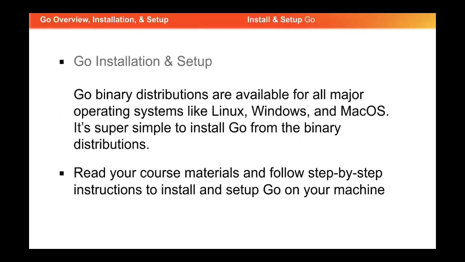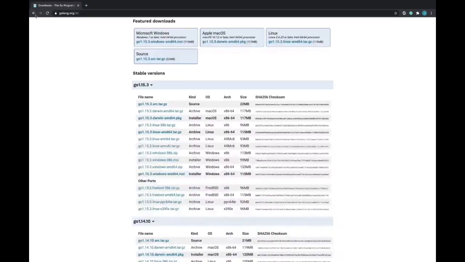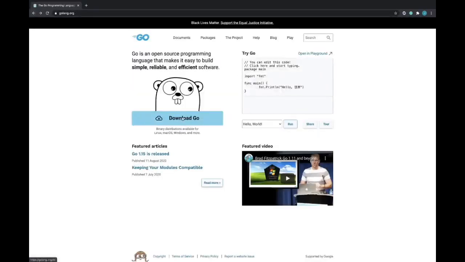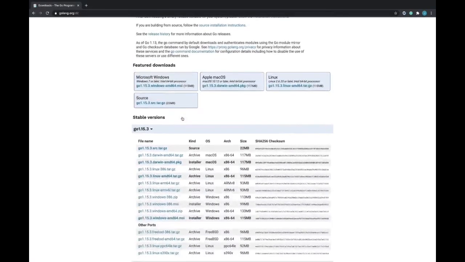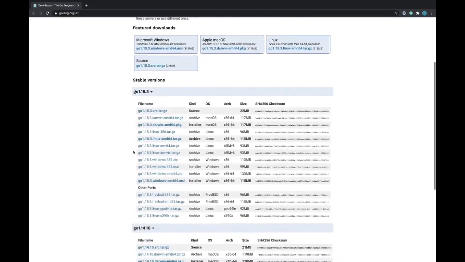So Go has distributions or installations for all three major operating systems. It's really easy to install Go. I'm going to go ahead and switch over here to the Go homepage. So this is the Go homepage. You can just click download Go. And you can see there at the top, three operating systems. Scroll down a little bit more, you have all of these different installations, for different operating systems, different architectures, and different types of versions. You can have it directly from the source, you can have an archived version, or there are also installers for Mac and for Linux and for Windows.